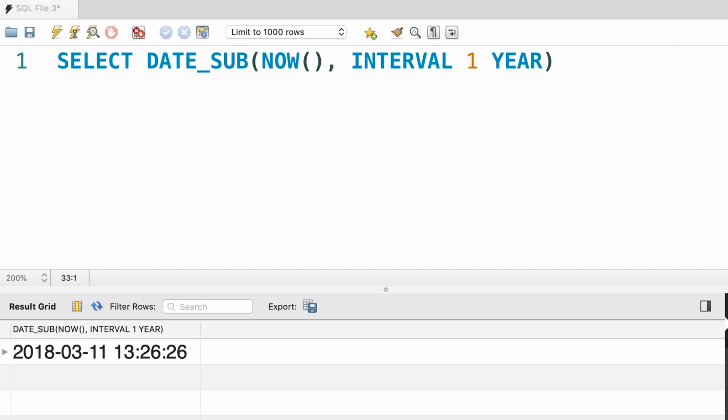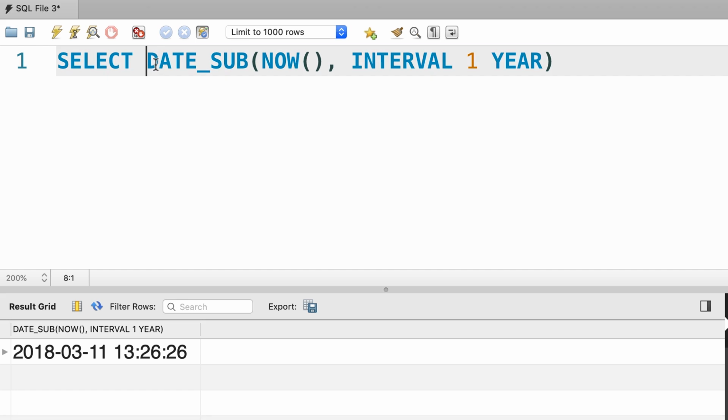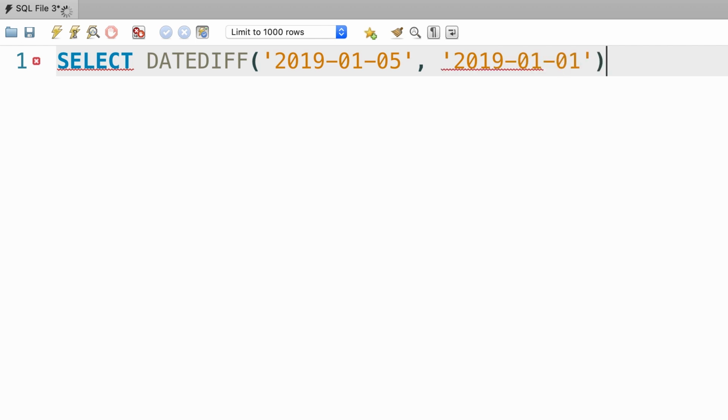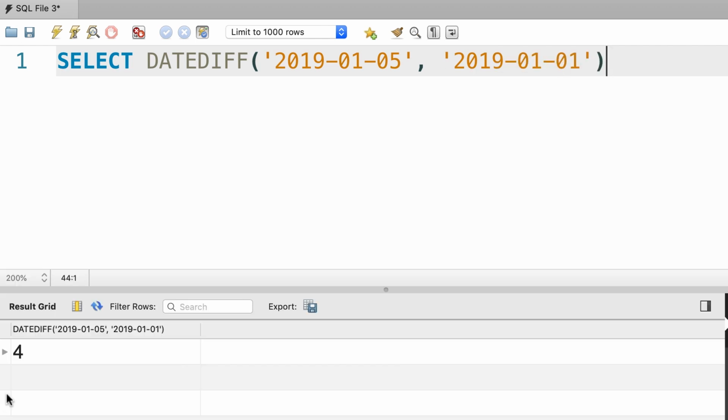We can also calculate the difference between two dates. So we call the date diff function and give it two dates. Let's say 2019, January 5th, and 2019, January 1st. So this returns 4. Note that this function only returns the difference in days, not the hours or minutes, even if we include a time value here.